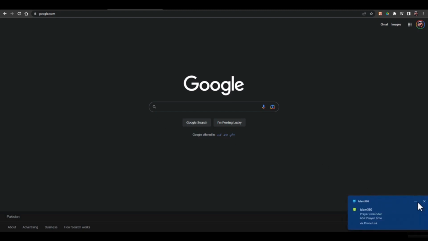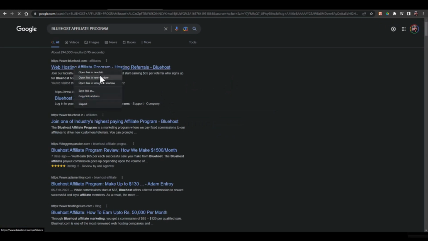It's a lot easy. What you have to do is just go to Google and search. Let's say I am using Bluehost and I want to join the Bluehost affiliate program, but I don't know anything about it. So you just search the brand name, and after the brand name you search for affiliate program, and that's all. You will get, on the first page, the affiliate program link of that specific company.